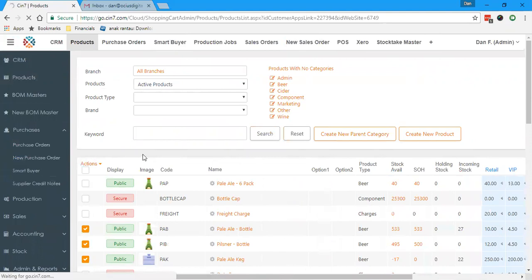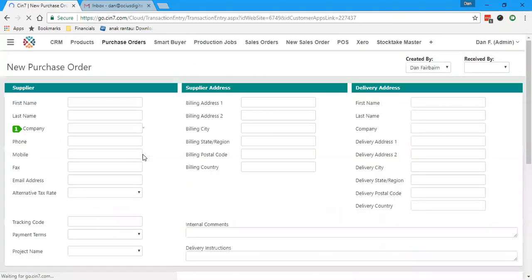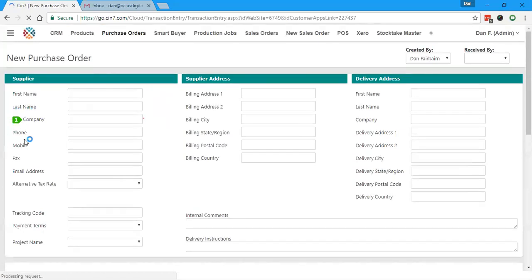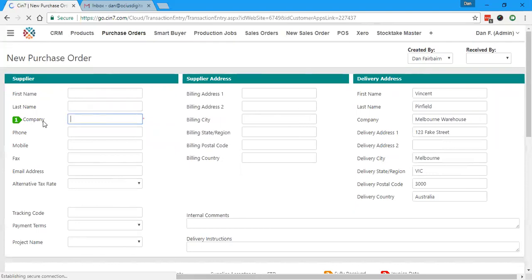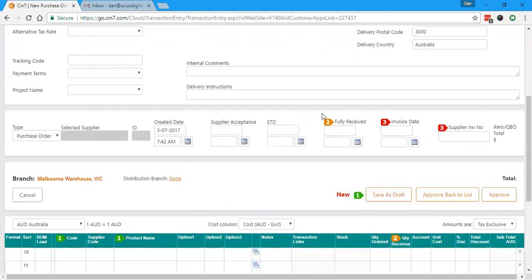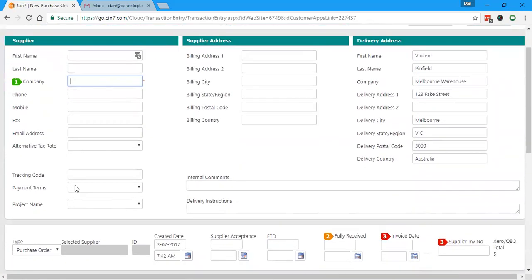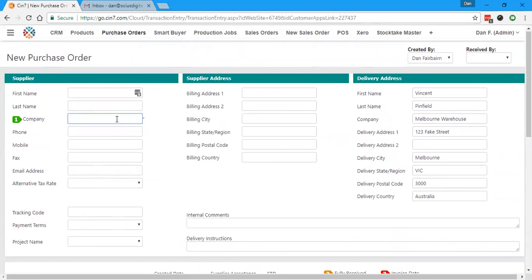So if I go in here to a new purchase order, the system will hint at the areas to fill out based on the 1s and then 2 and then 3 for the stages of a purchase order. So for now, we're just going to enter the basic purchase order information. So here, if I type part of a company name, then you'll see that the supplier information will come up with the supplier name first and the contact name second.